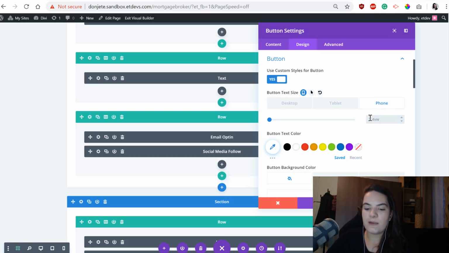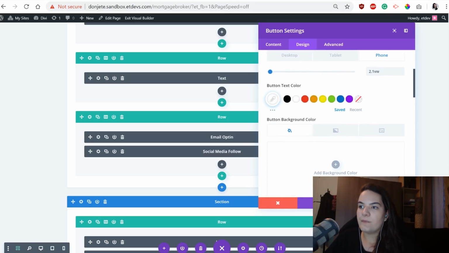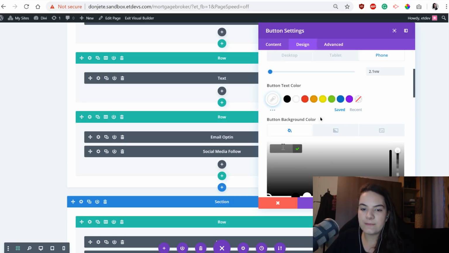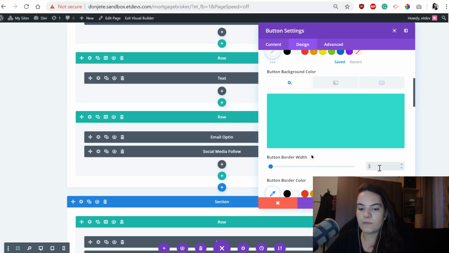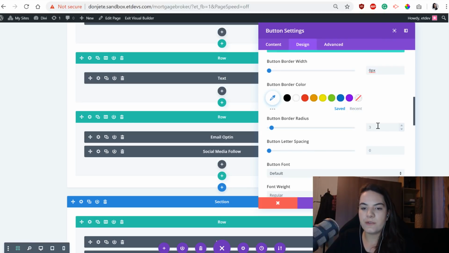And these are the values that I'm adding. I'm using a white text color. I'm also changing the background color, and then the border width to 0. I'll increase the border radius. So this is a button that matches the layout pack in general.